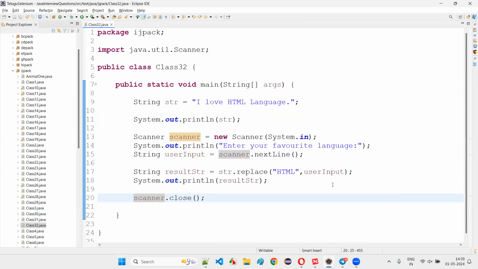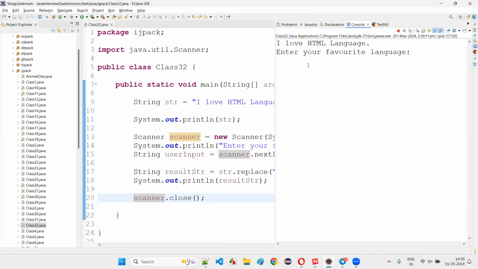It's a very simple program. Run this. So what is happening? "I love HTML language," the original one, is getting printed. "Enter your favorite language" is coming. If I write Java here, you see the HTML got replaced with Java, and the resultant string, "I love Java language," has been printed.